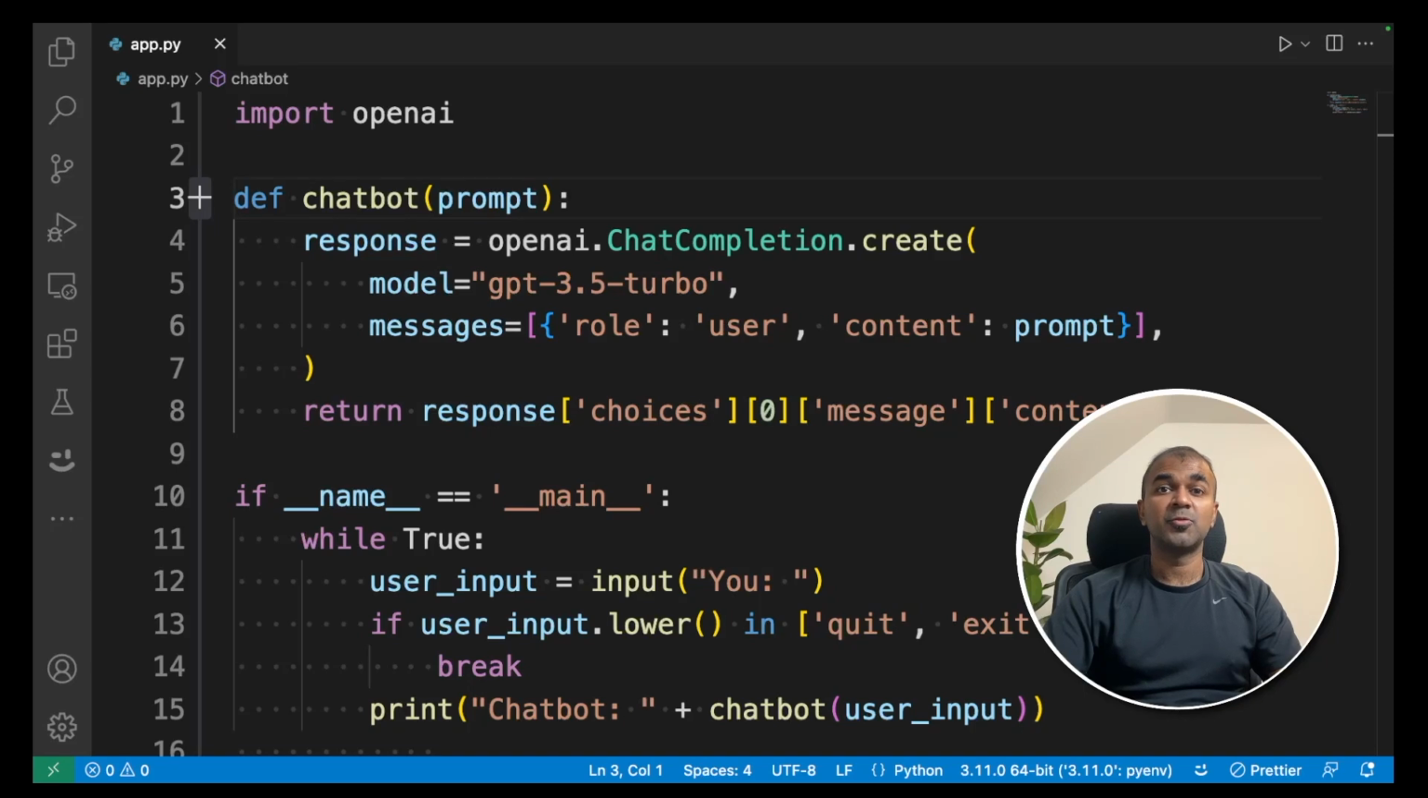Hi everyone, I'm really excited to show you how to run any large language model as a chatbot. Let's get started.